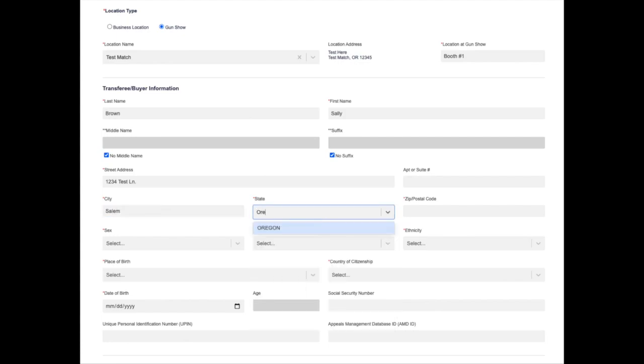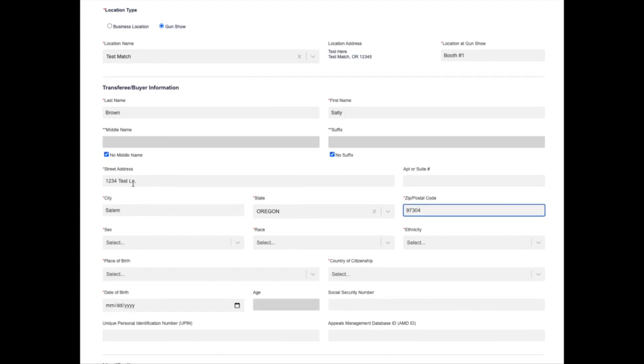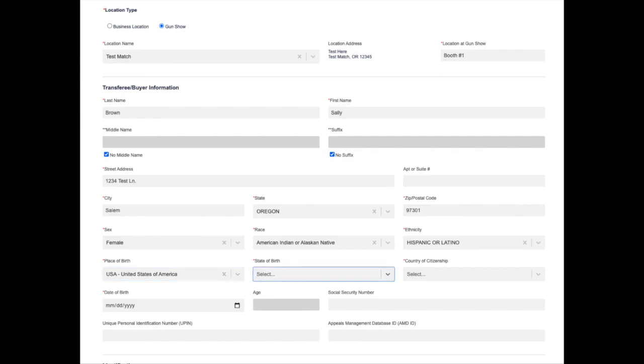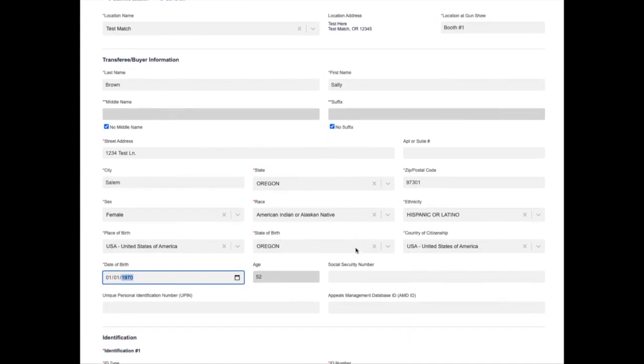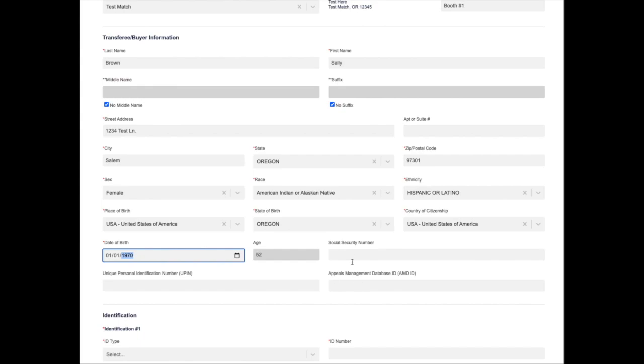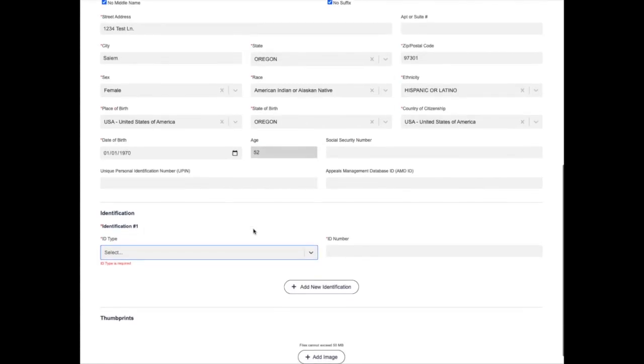I'll go ahead and include her address. I'll include her sex, her race, her ethnicity, her place of birth, the state of birth, the country of citizenship, and her date of birth. If I have her social security number, the unique personal identification number, or the Appeals Management Database ID, I can go ahead and indicate those in these fields here.